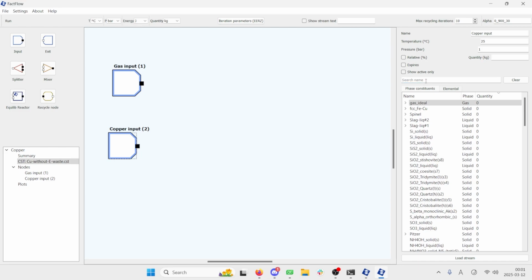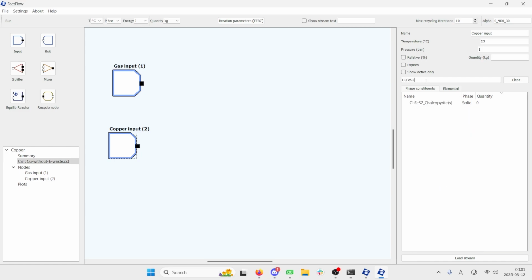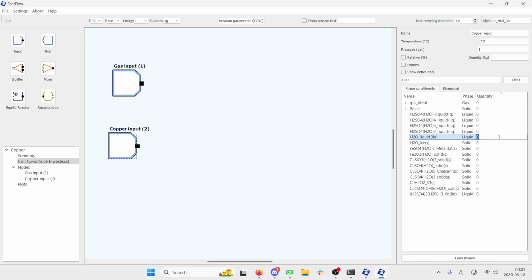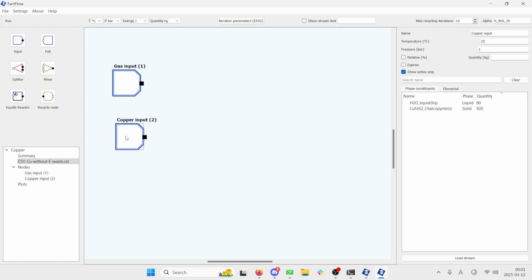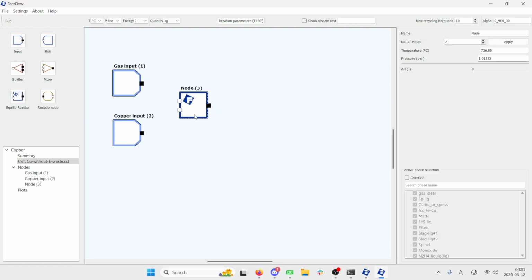so it's going to be hydrated. Let's look up CuFeS2. We actually want 920 kilograms of chalcopyrite here because it's going to be 1,000 in total and 8% H2O. I can put H2O and select it and type in 80 here. If I clear and show active only, for this input node we can see that we have 1,000 kilograms in total, with 92% being the chalcopyrite and 8% being the H2O, and we entered this in absolute values. Okay, now that we have our inputs, we're ready to move on to the equilibrium reaction. I can drag in an equilibrium reactor here.